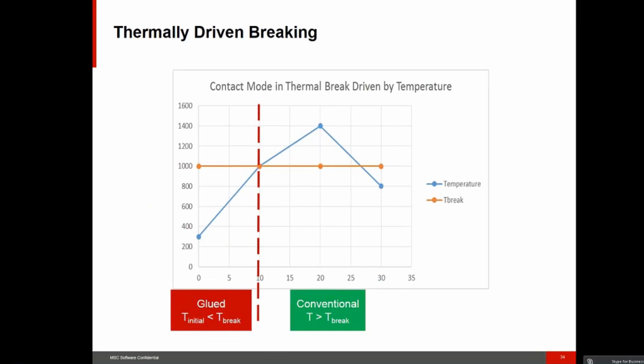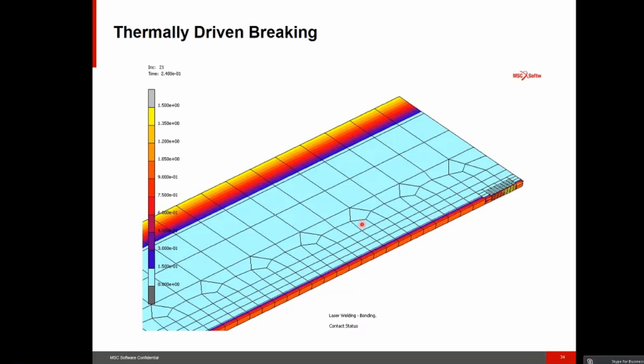The opposite is also true. I might have been glued at a low temperature. I exceeded the temperature. I would break the glued condition, so I would allow separation or sliding. And again, if it went down below the threshold, it would remain the same. So this is an example of the welding problem, where our welding element is moving in this direction. Initially, my plates were in geometric proximity, but everything was cool. As things heat up, the contact status changes from conventional contact to glued contact.